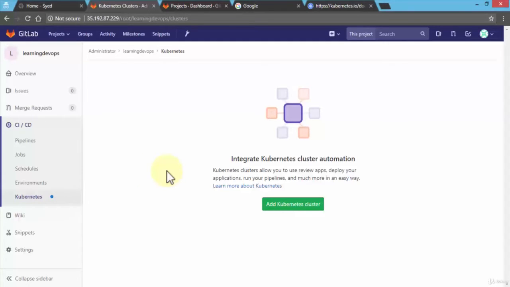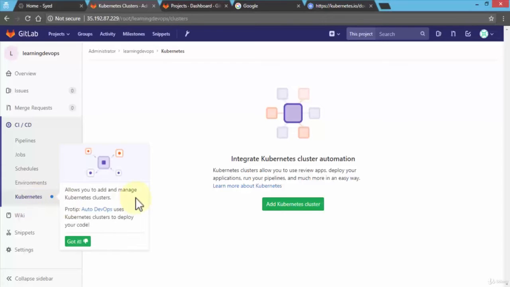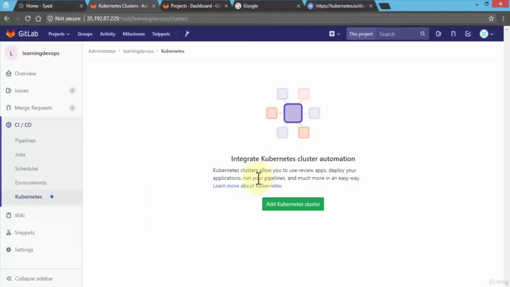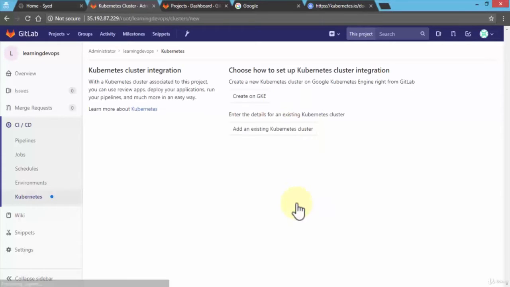All right, so once I click on Kubernetes, notice here I can integrate the Kubernetes cluster automation, right? So this cluster will allow us to review apps, deploy our applications, run our pipelines, and much more in an easy way. So I'm going to go ahead and click on Add Kubernetes Cluster, and it gives me a couple of options. I can either create on the Google Kubernetes Engine, or I can add an existing Kubernetes cluster.